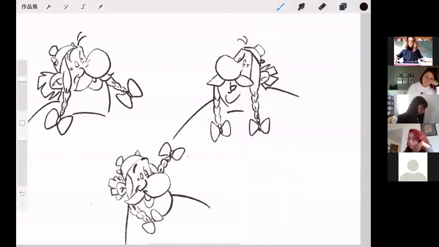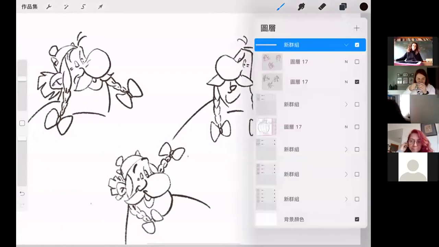Okay, so let me show you the Obelix expressions and then I will show you how to draw it.